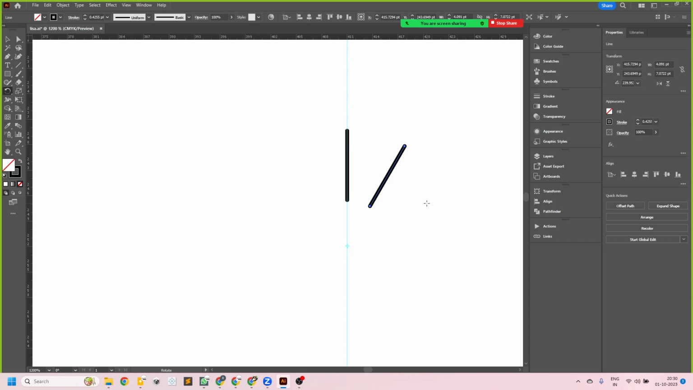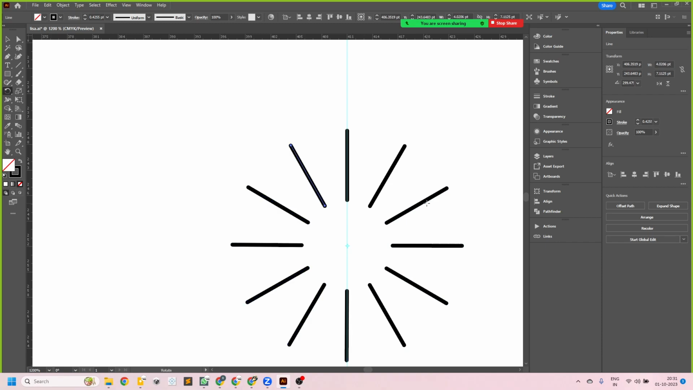Now I have a shortcut, Control D, which repeats the last action. It's Control D, not Command D, right? Yes, it's Command D for Mac. For me, it's Control; for you, it's Command. So it repeats the last action. My last action was to copy it at 30 degrees rotation, so it remembered that, and next time I hit Command D, it keeps on repeating my last action. So that's what Command D does.